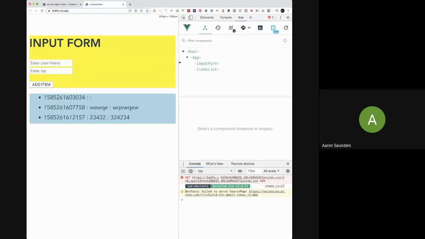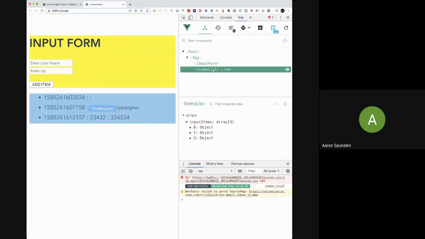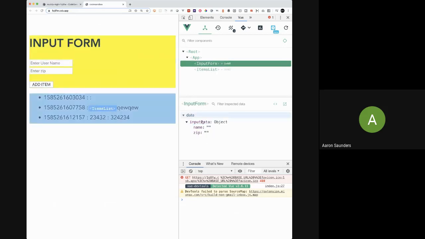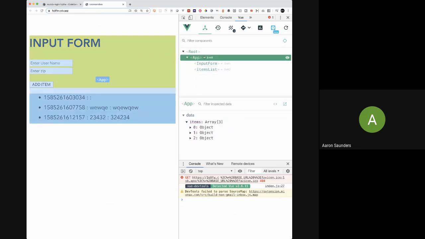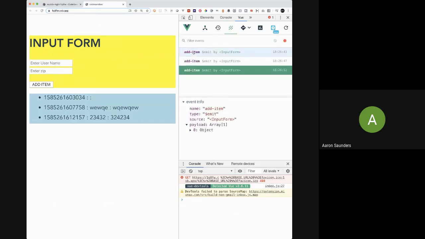Going back to our Vue Dev Tools, we can take a look at our list items. We can see that it has a property called input items and what the values are that are associated with it. Our input form has no properties. It just has its internal data, which is this item. And then our app component, which kind of sits at the top, holds the overall items array. We're still passing properties. We're emitting custom properties from our input form that has payload data, which is the information from the form that we want to pass along, which is stored down here.